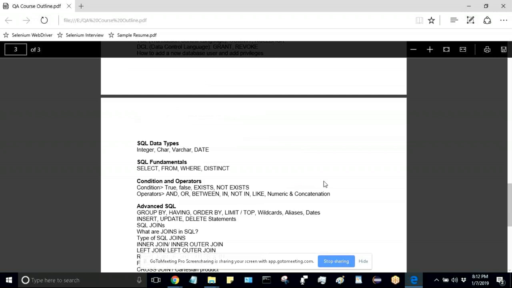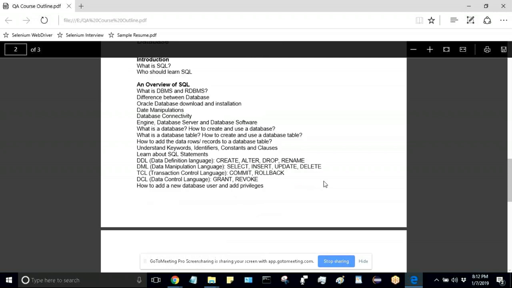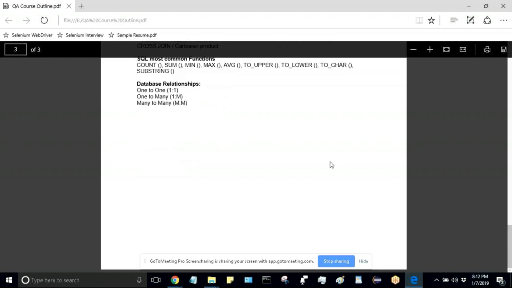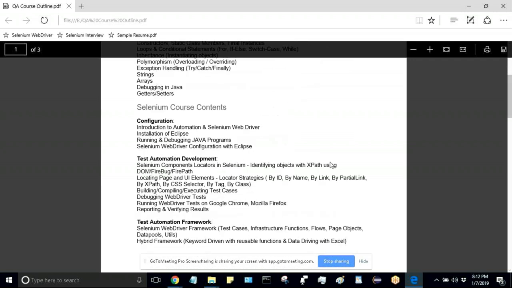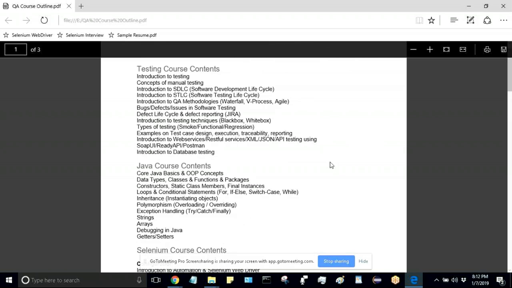And how you write the SQL queries is also important. So we'll learn how to write simple SQL queries and how to put conditional and operational statements in those. And a little bit advanced: how to use group by, having, order by, and joins, and aggregate functions, and database relationships. So that's all that's needed for the database. We don't need to go any more in depth, because otherwise it would be for a DBA job, not manual testing.